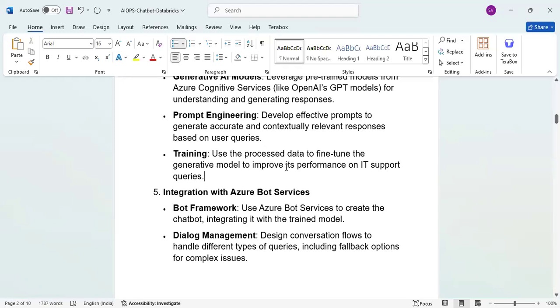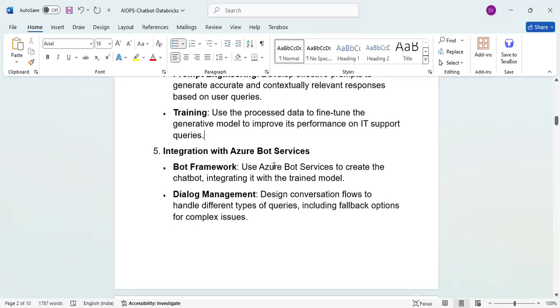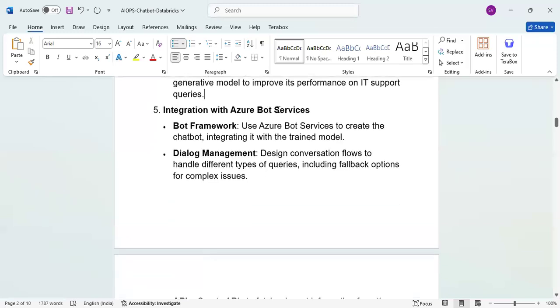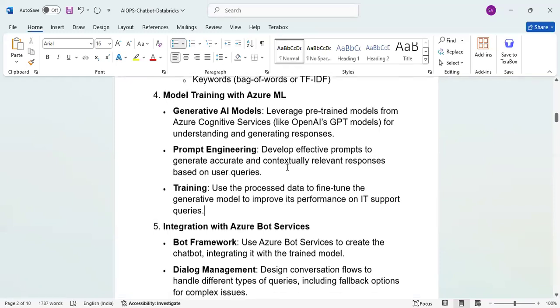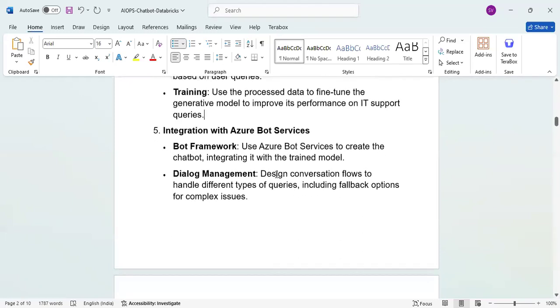We need to use it after the data is ready. Then integration with Azure bot services. Bot framework is what uses Azure bot services to create the chatbot, integrating it with the trained model. The trained model you are designing and developing here with number four activity. In the bot framework, that model you are plugging in there and giving to the bot.